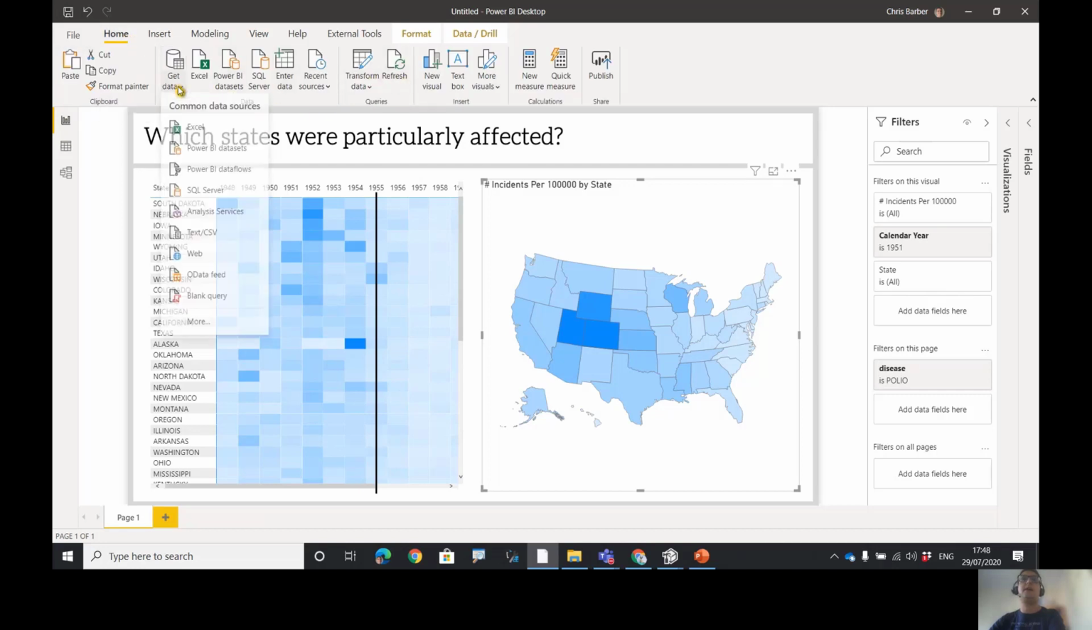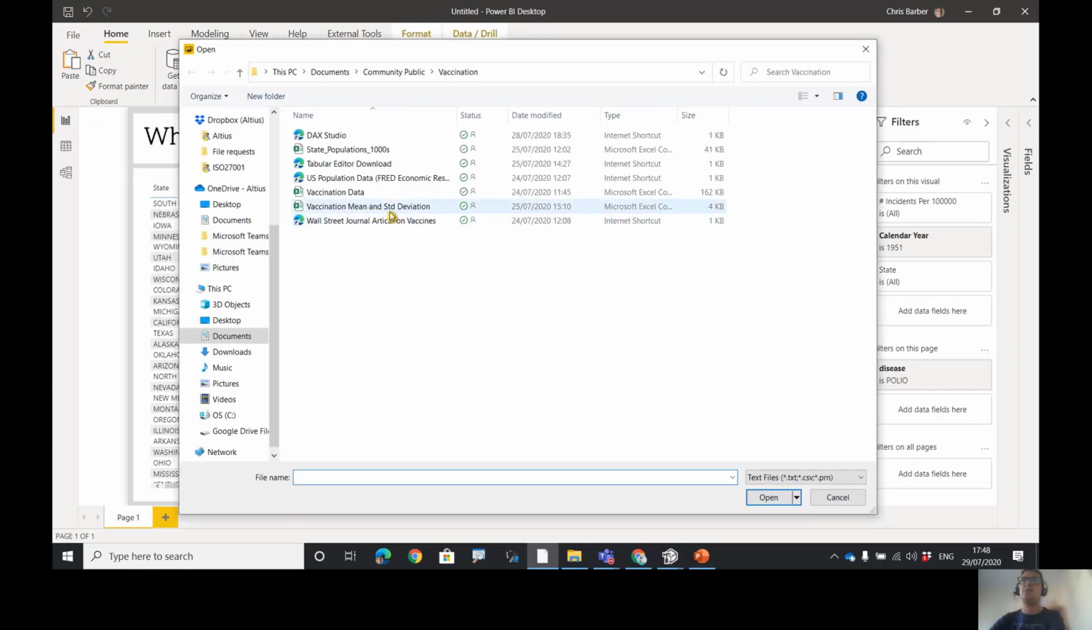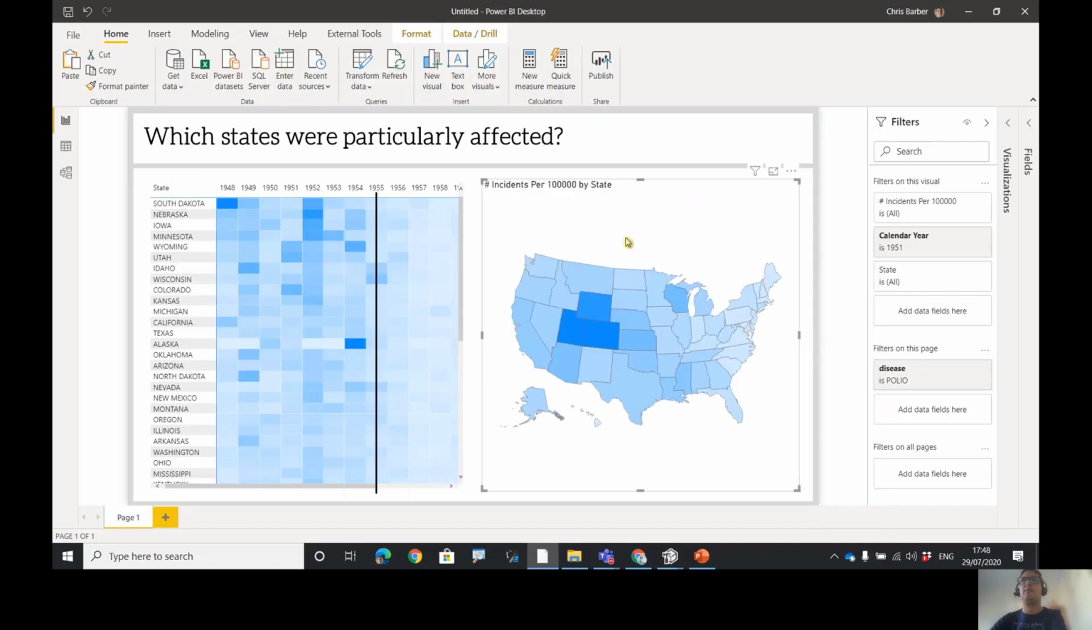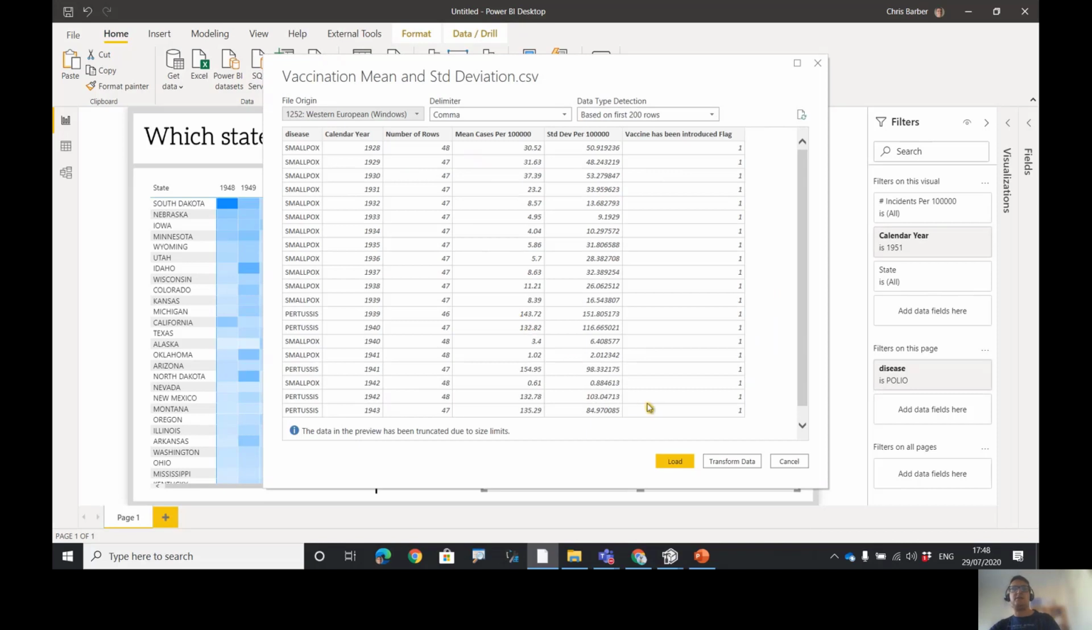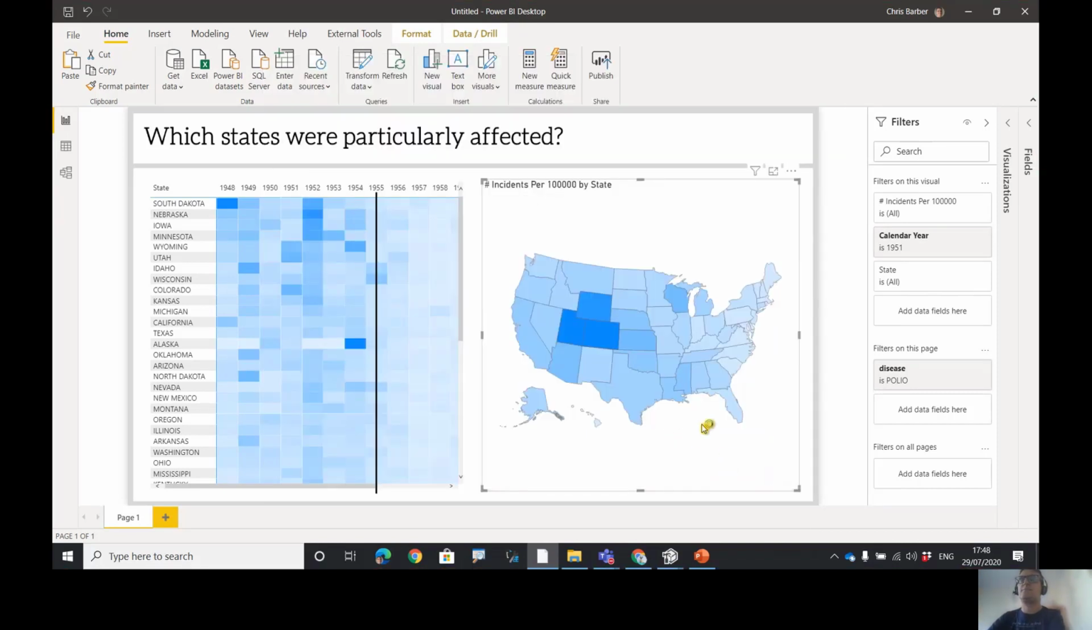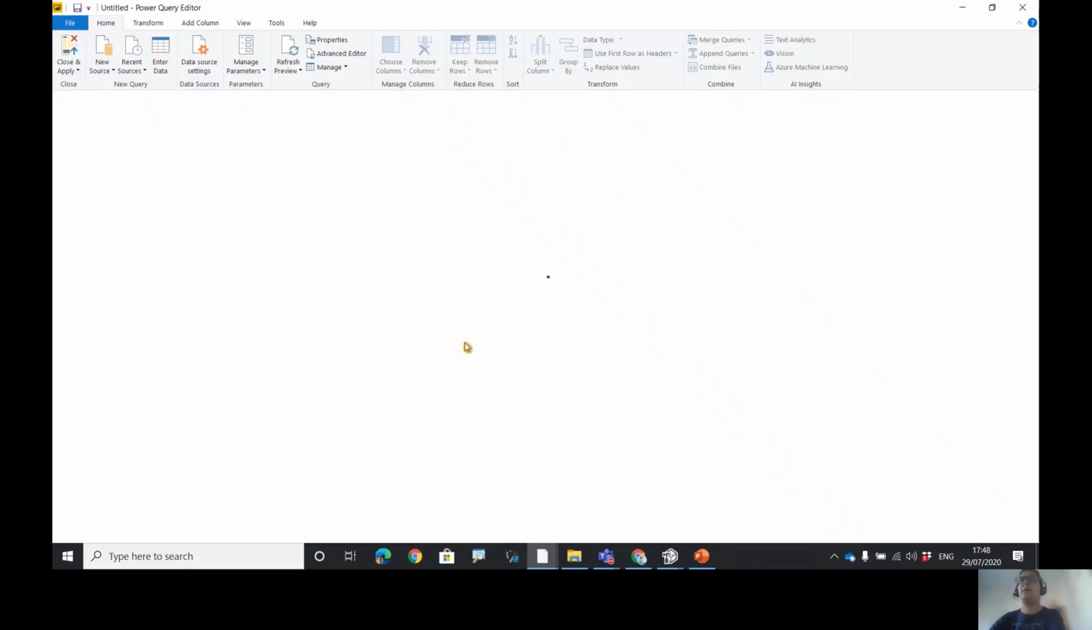So if we go Get Data again, Text/CSV, and this time we'll use the vaccination mean and standard deviation. You'll notice in the notes I've also got the state populations, which you'll need if you want to do any calculations yourself, but we won't actually be looking at it in the session. So if we just bring in the vaccination mean and standard deviation table, I'm going to go again to Transform Data once we get our data preview up. And again, this is going to open up our query editor.